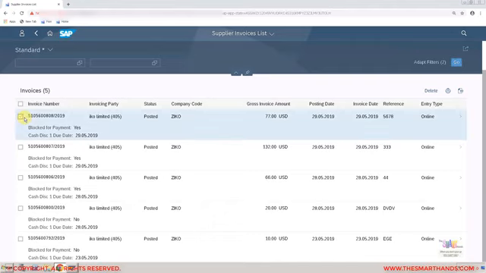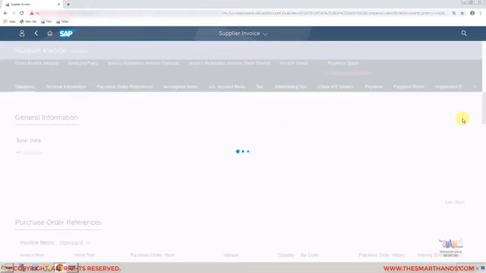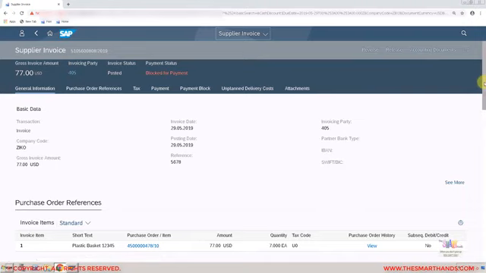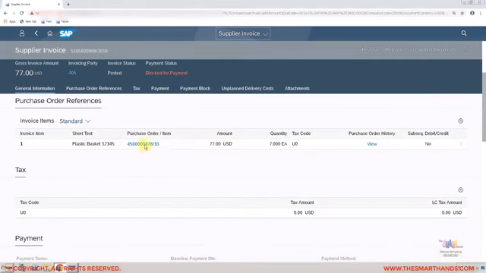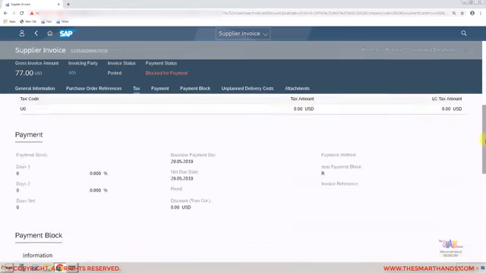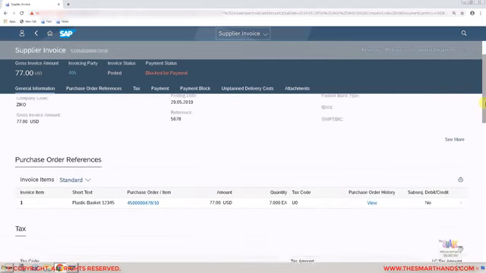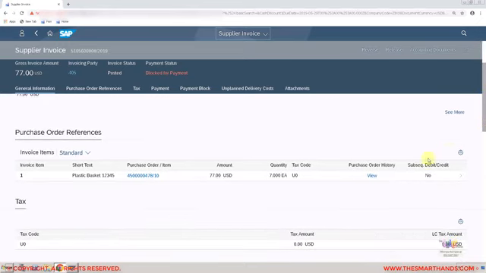I can click on it and then click on this arrow button on the right hand side. Here you can see the invoice we just posted. You can also click on this purchase order number to jump to the purchase order, or I can scroll up here. Also for the item details, see, that's the item we just posted. I can go to the item detail by clicking on this little arrow on the right hand side.